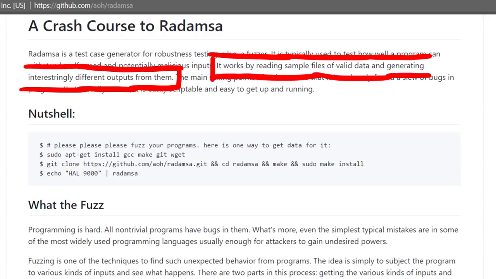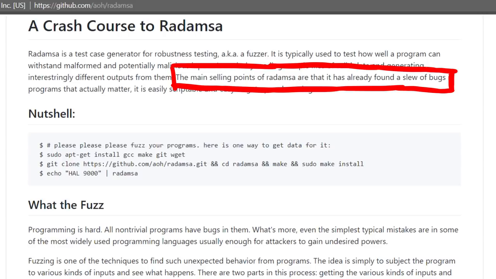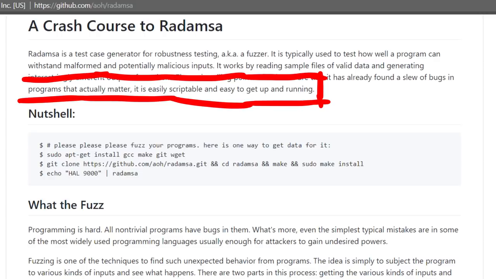It works by reading sample files of valid data and generating interestingly different outputs from them. The main selling points of Radamsa are that it has already found a slew of bugs in programs that actually matter. It is easily scriptable and easy to get up and running.